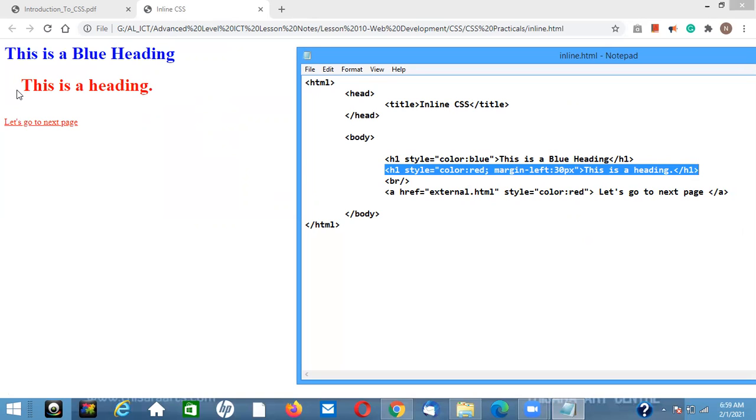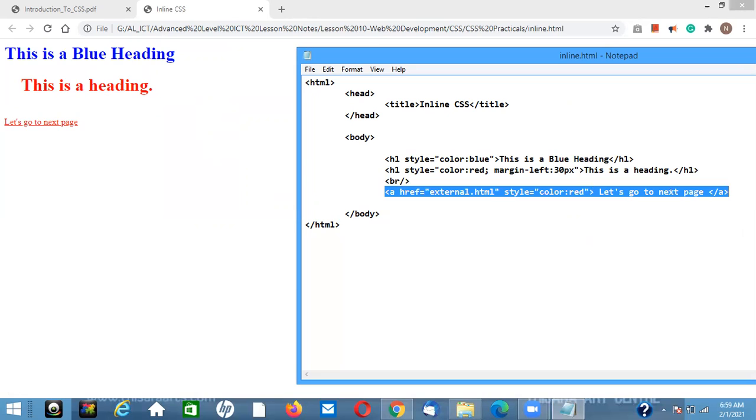Here the gap is 30 pixels, and then the heading comes as, this is a heading with the red color. Then I have included a line break, so you can see the line break. Then here I have included the hyperlink.